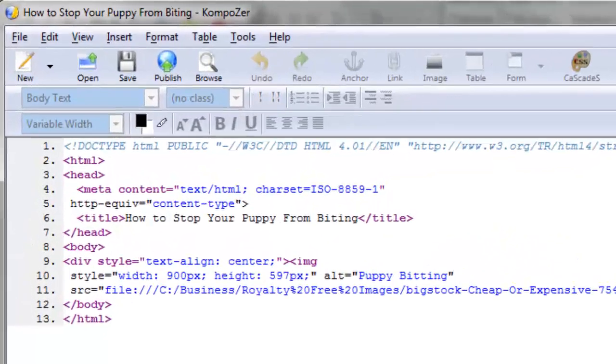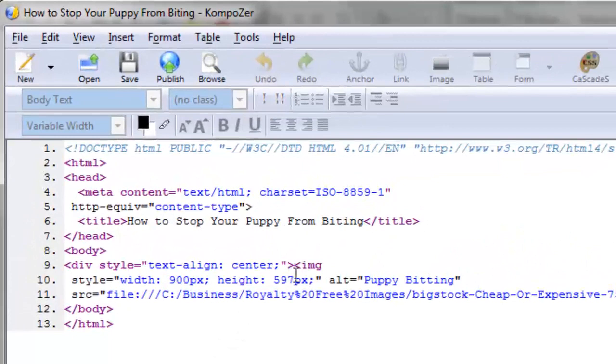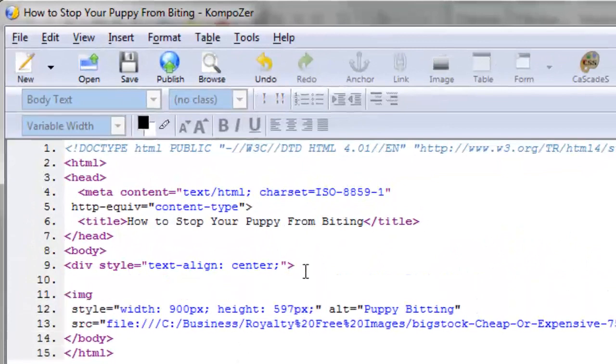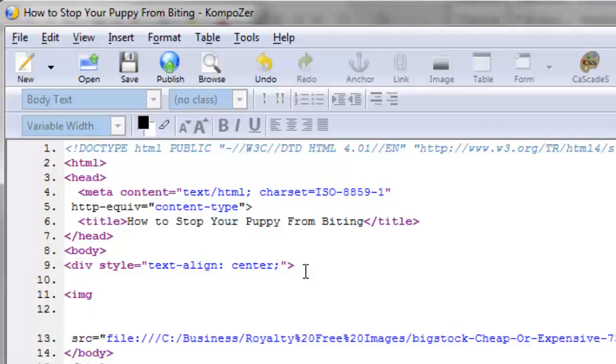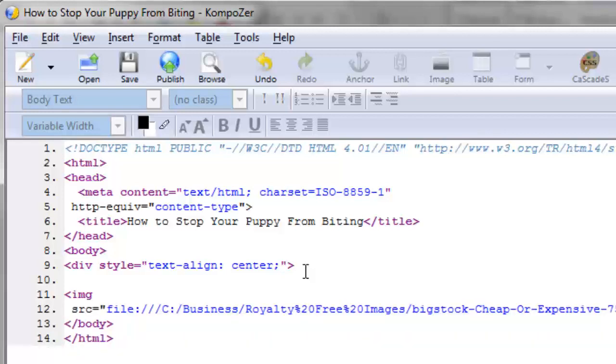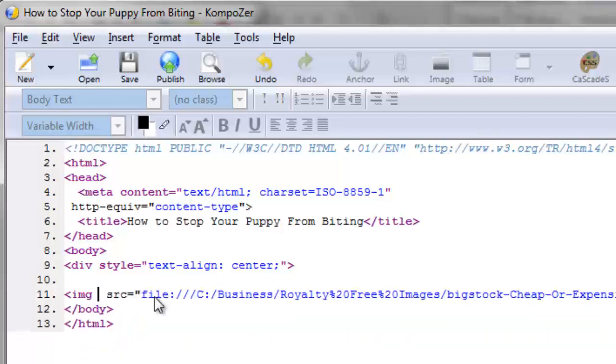Now, if you click on source here, you will see that we can see the IMG and the SRC down here. Now, of course, there's a style down here, which is telling us the style and the alt tag. But if we were to remove this, this is what it would look like. We can see IMG SRC equals the location of the file.